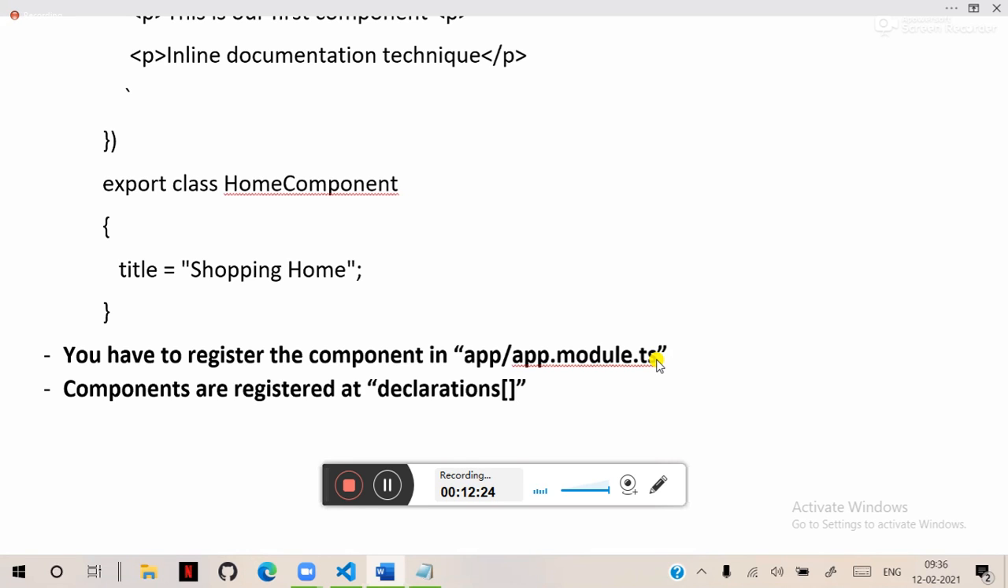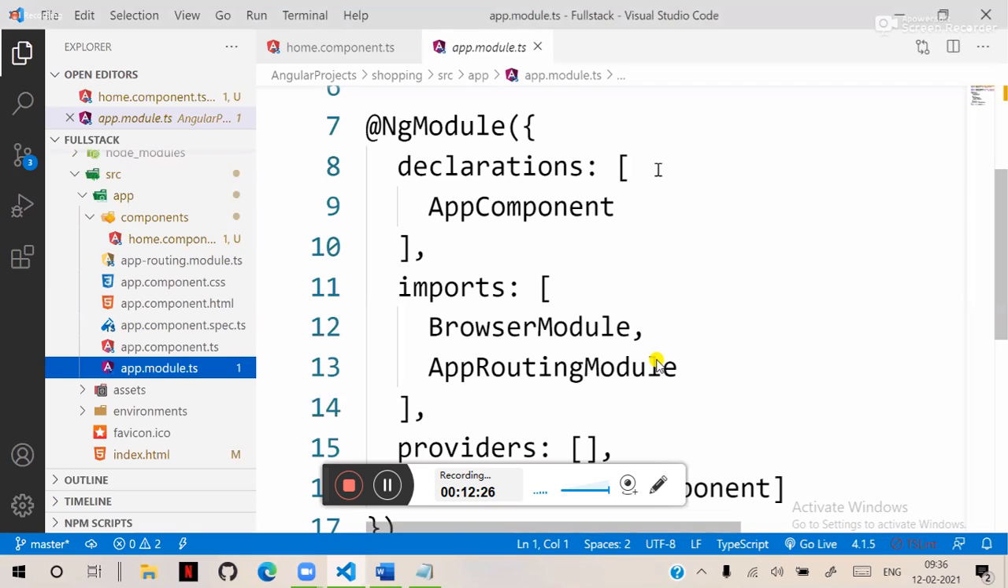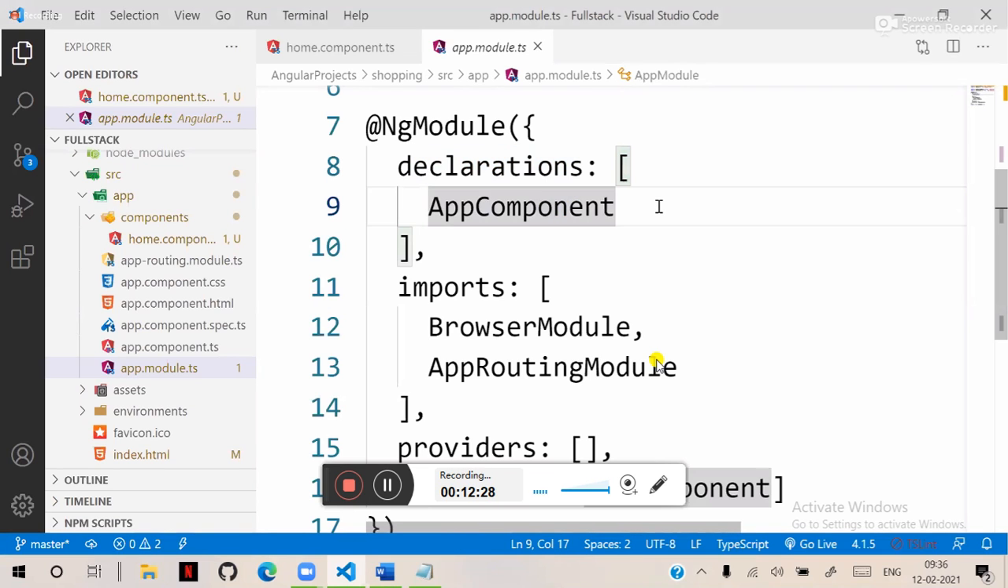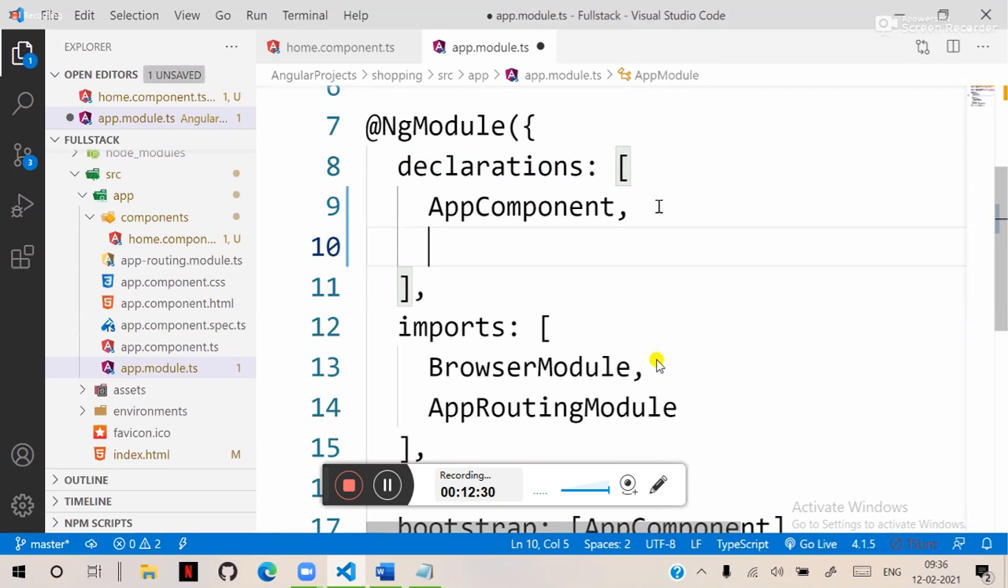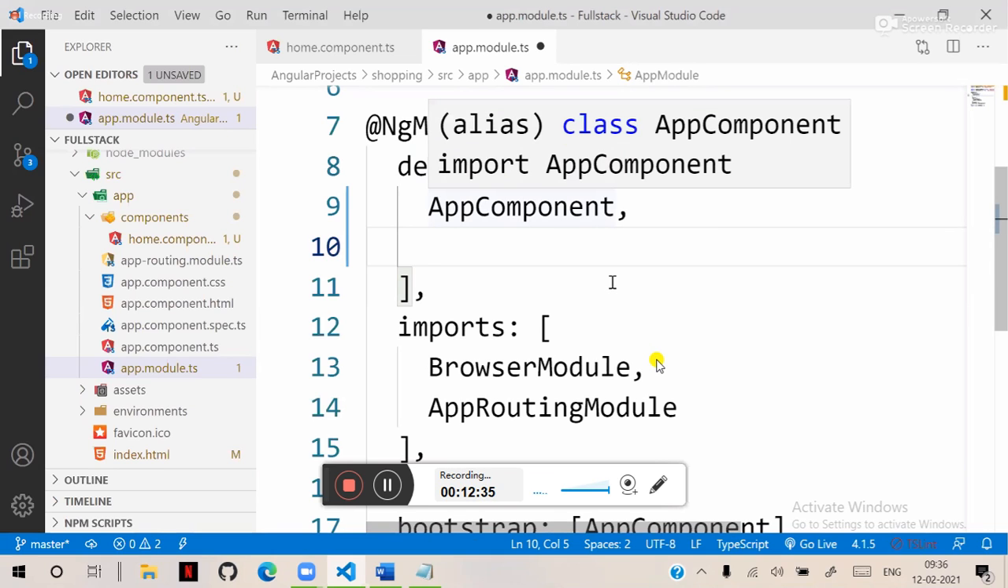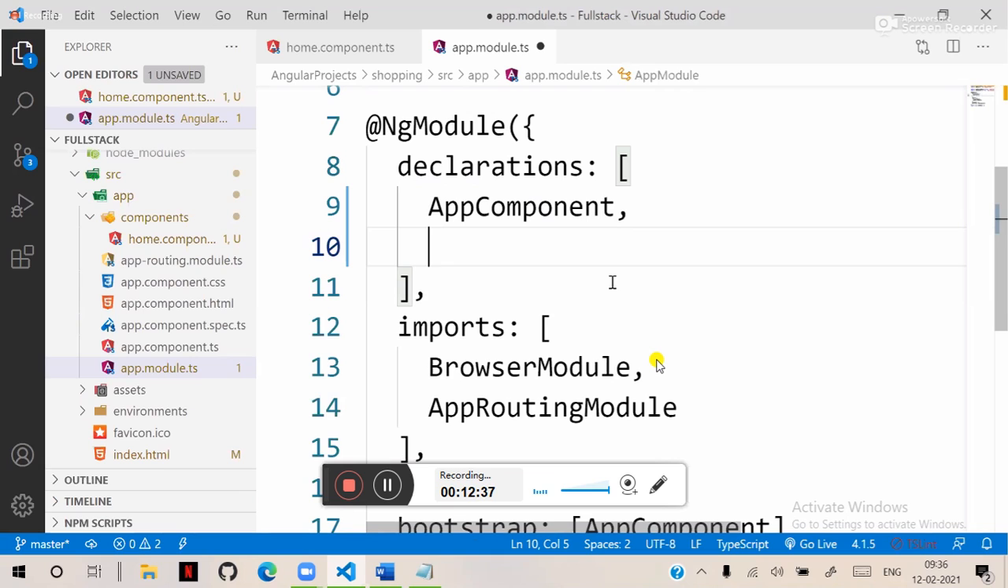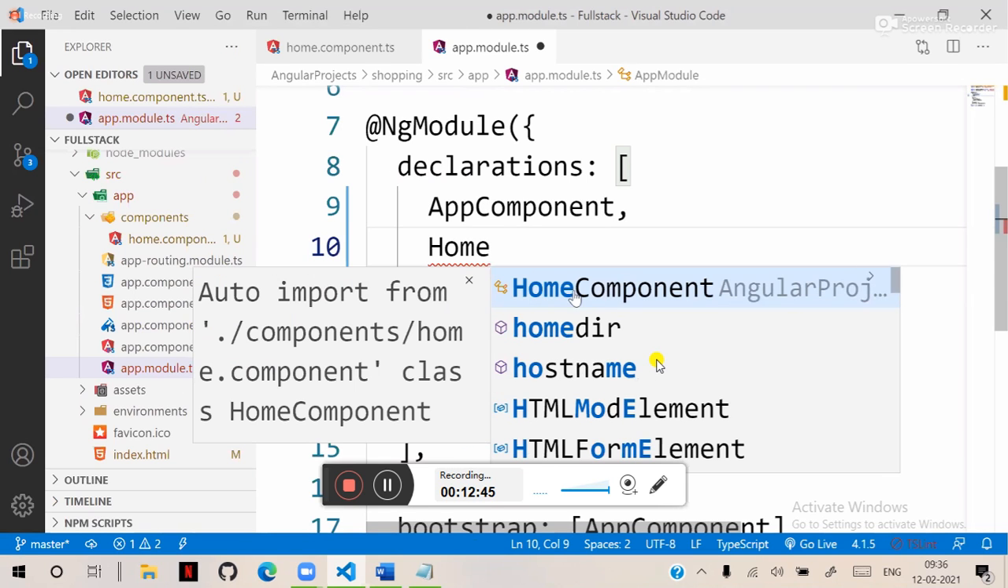Now you have to go to declarations and add the component. Already one component is there, the app component. We will import our component. What is our component? Our component is home, so we have to access the home component. It will give you help, and you can simply select it.